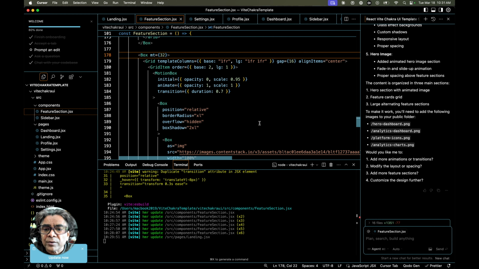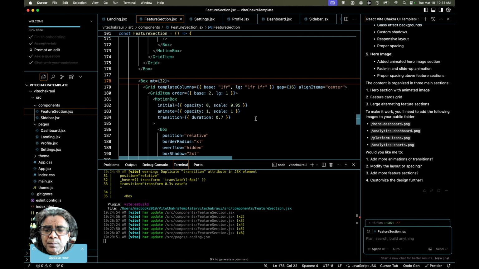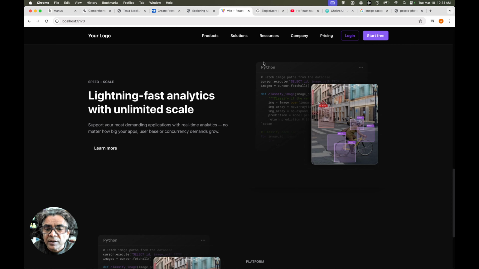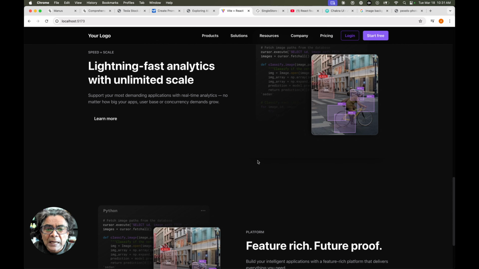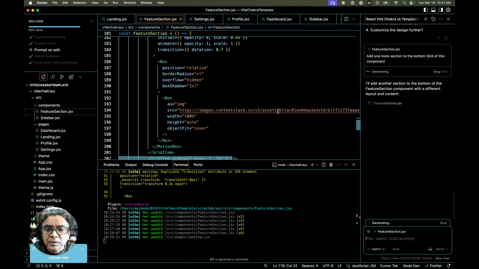It means what I'm really saying is that I would want to add one more section here. So we can say add one more section to the bottom grid of this component. So what it is really looking into is the feature section, this area, and we are asking it to add one more section, different layout and content. Okay, it's updating the code.